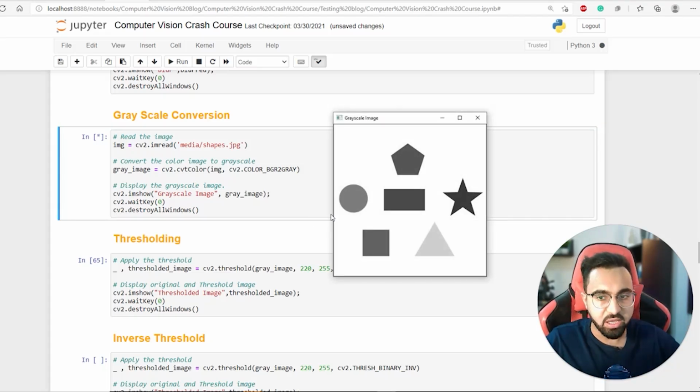So it's necessary to convert the image to grayscale before doing thresholding. That's why I applied grayscale. Now I have this. As you can see, all these shapes have different intensities. For example, the shape with the brightest pixels is this triangle, and the shape with the darkest pixels is this star. I think it's the darkest.